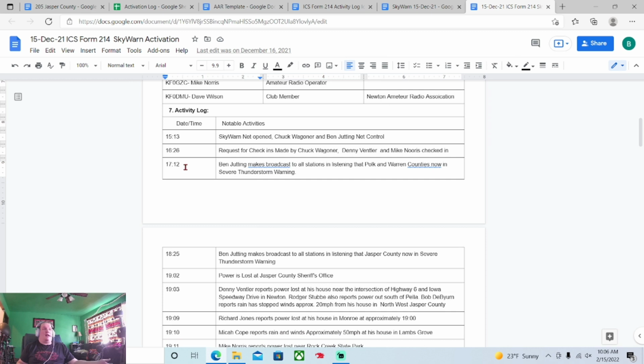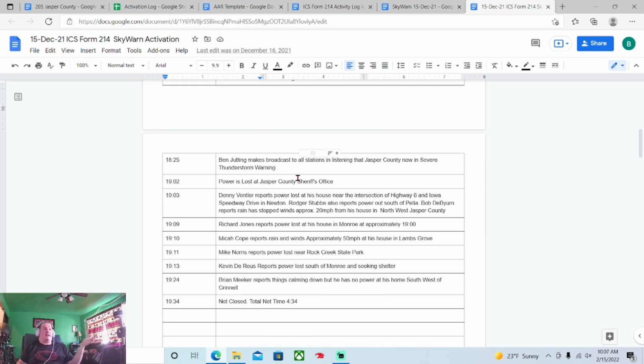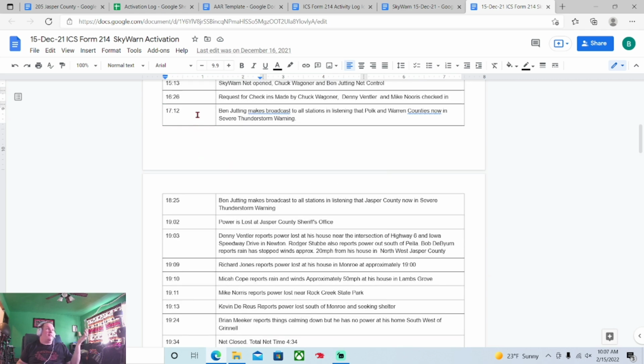I also put in there every time that I updated the area, anyone listening to the repeater, of the warnings coming by. We watch the system track across the state. When the counties directly to the west of us went into warnings, I put that on the repeater so that way people had a heads up, as well as when we went into a warning. So over an hour after Polk and Warren counties went into a severe thunderstorm warning, finally Jasper did.